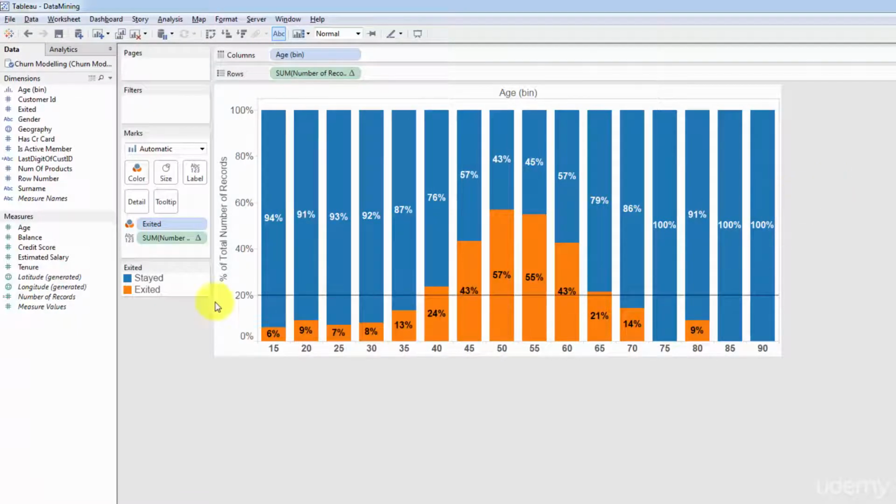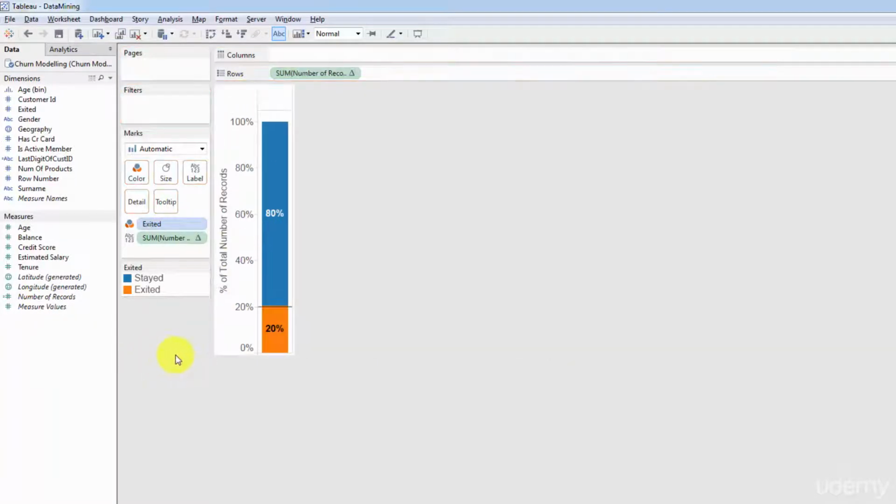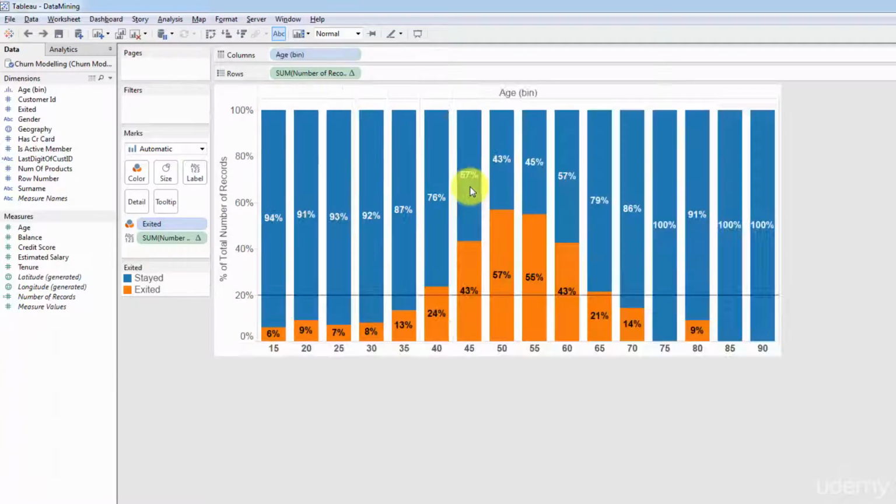Well, we still have our average line, as you remember from the previous section. That's how many people leave the company, or from this sample, how many people left over the observed period of time. So if I take out age and remove it, you'll see that right away. That's our 80-20 split of people who stayed and left. So I'm going to press Ctrl Z to return age. So that's our average, how people leave.